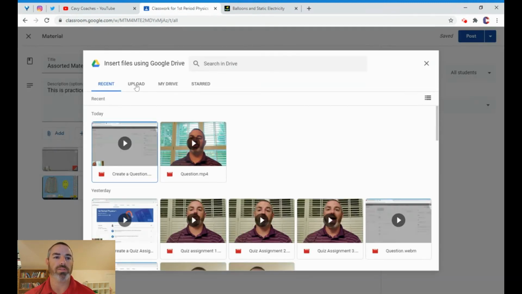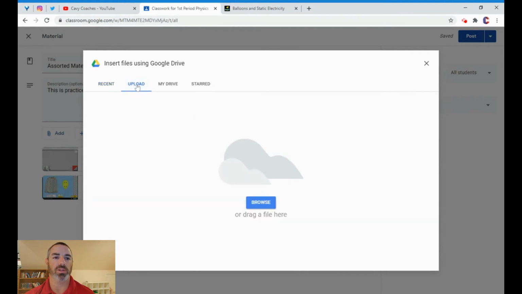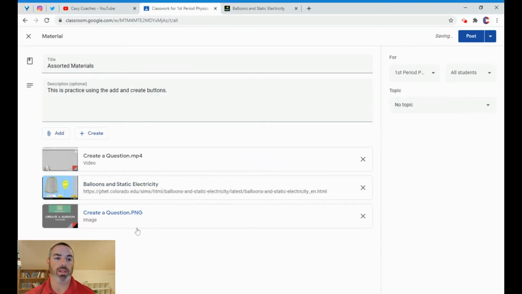So I can create a file, and it opens the same thing as Google Drive. So you really don't have to do anything different. You just select Google Drive and then upload, and then we can find a file anywhere on our computer. So I'm going to go ahead and find a file and drag it here. I'm going to find some clip art from Kavi Coaches. I'm going to drag and upload, and there's my clip art.